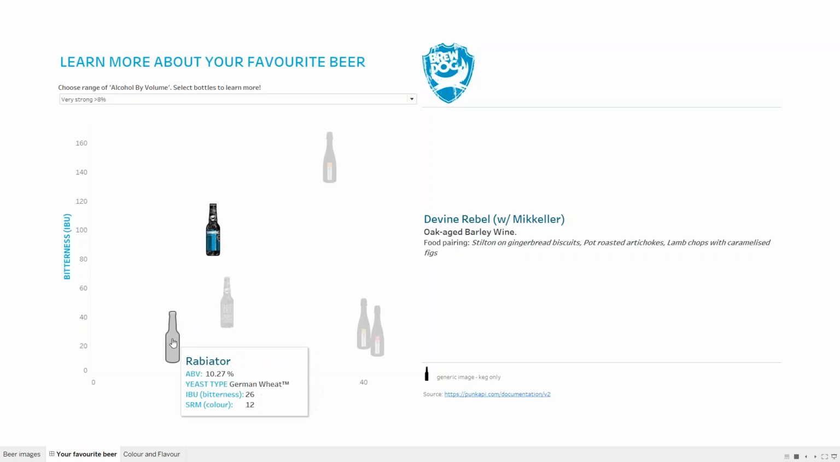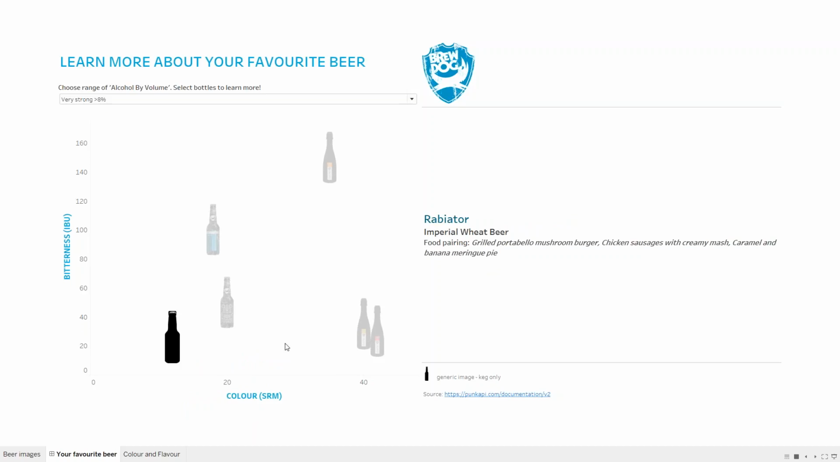And some of the beers were keg only, so I did a little thing here. Oh, that's a good idea. Yeah, and also in tooltips you can see which yeast type was used and the exact number in case you are really curious. So it's got 10.27%. Wow.